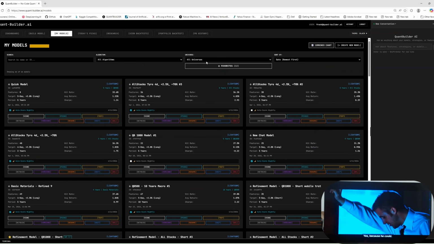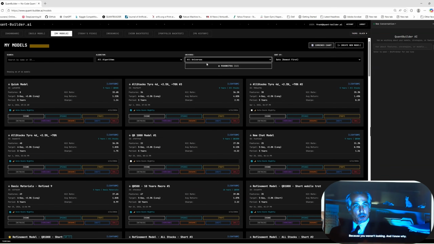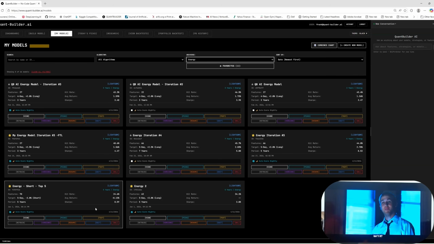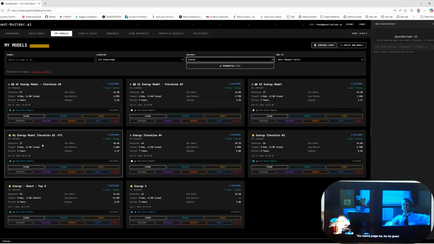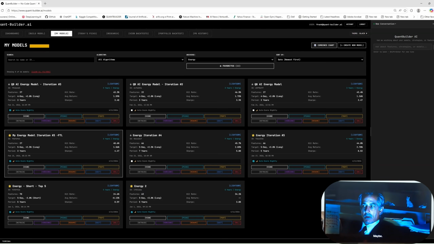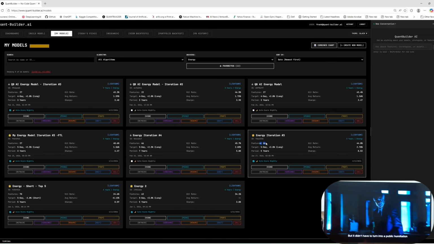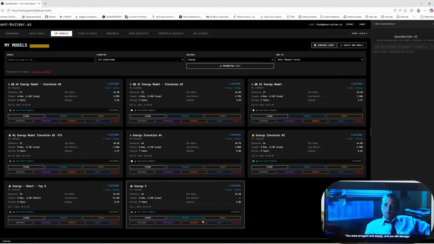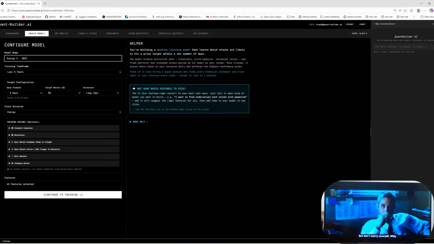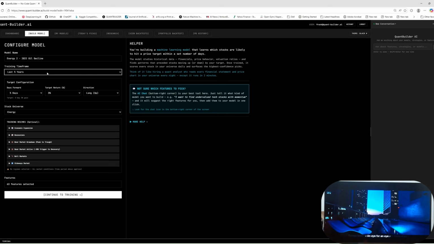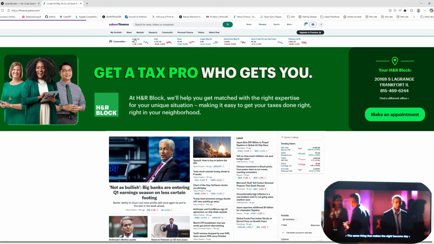What we're going to do is find an energy model that I've been using. This is the longest one that I've had running, but we also have 27 features and 66 features. Let's go with the 63. We're going to edit this one and change the name from Energy to 2022 oil decline. So we're going to customize our trading range.